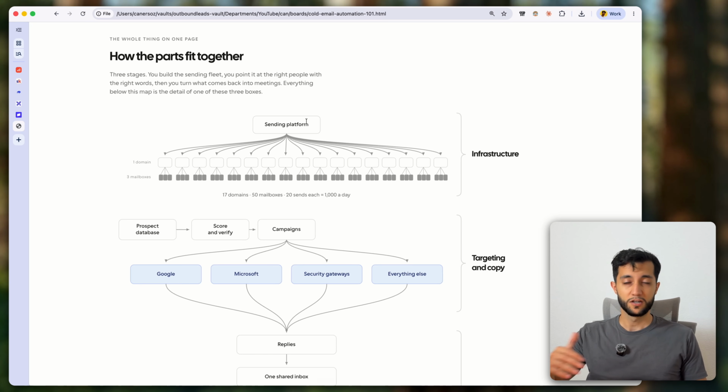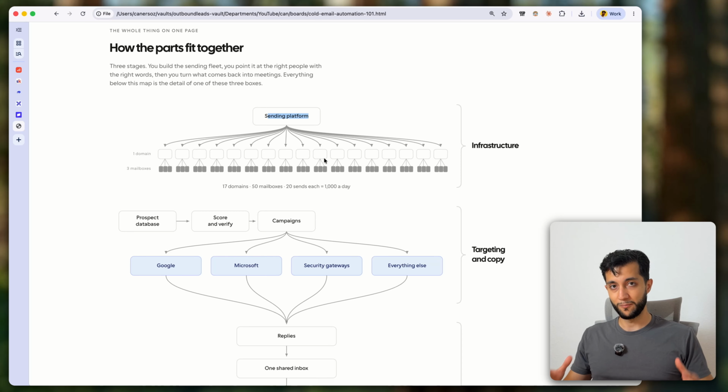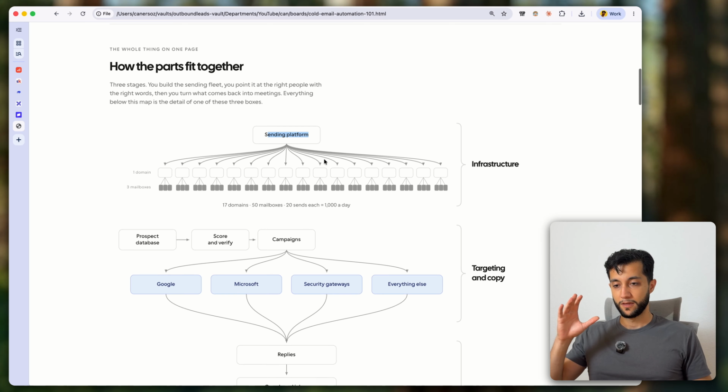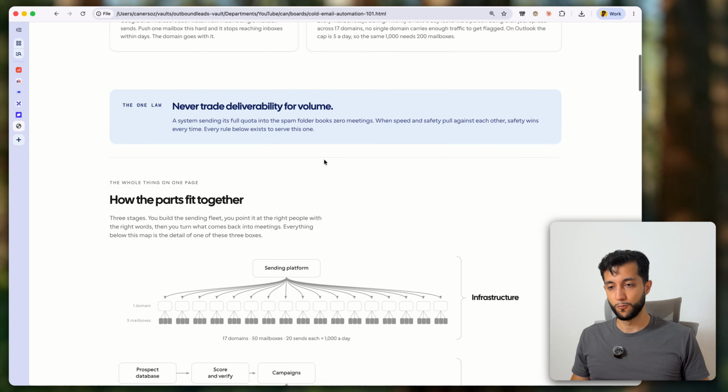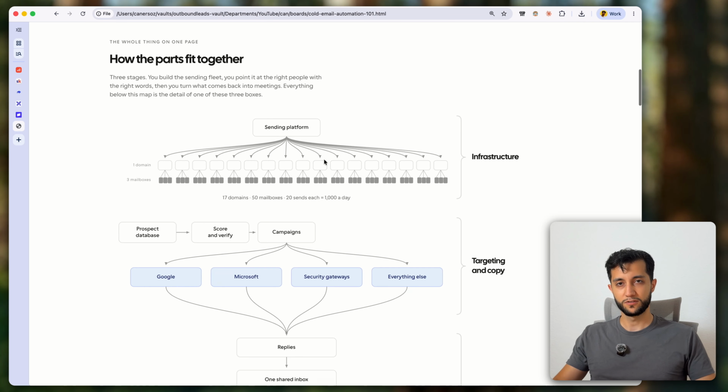That could be Instantly, could be Smartlead, could be Email Bison, could be Plusvibe. There are a bunch of different email sending platforms. The main important thing is you need to connect all of them to that platform, because that's where we're going to run the campaigns from, and where we're also going to host the warm-up, which is a very important thing. I'm going to get to the details as to how we're doing it, how to set up the warm-up, etc. But let's assume we just warmed up all of these as well. Let's just keep it very simple, 101.